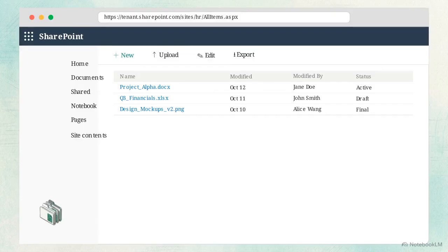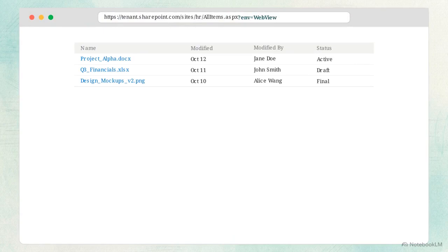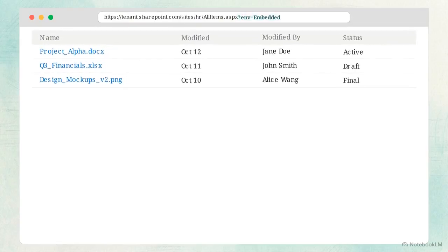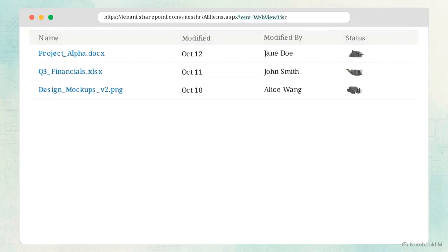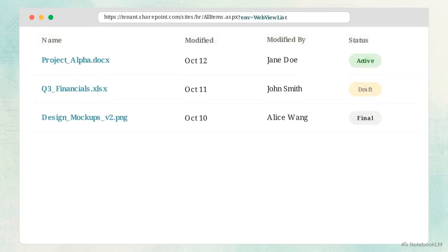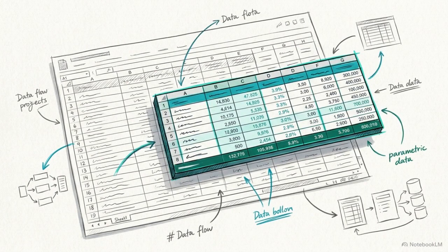This demonstration shows a standard data table view. By appending the query parameter $env=webview to the URL, we pass a direct instruction to the server. The navigation and header bars instantly dissolve. Swapping that parameter to env=embedded strips the interface down even further, formatting the raw data perfectly for an iframe integration. And applying env=webview_list forces older legacy library formats to render seamlessly within the modern Microsoft Lists interface. For administrators, this parametric approach is highly efficient. It allows rapid isolation of data views for reporting or embedding without permanently altering the page design.